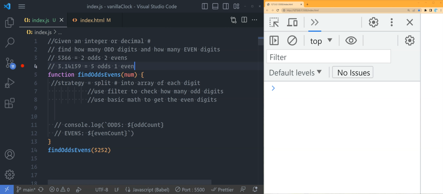Okay, welcome back. Now we're going to write a function that can determine how many odd and how many even digits there are in a whole number and in a decimal as well. So, strategy: we have to split the integer or decimal into an array of its own digits.